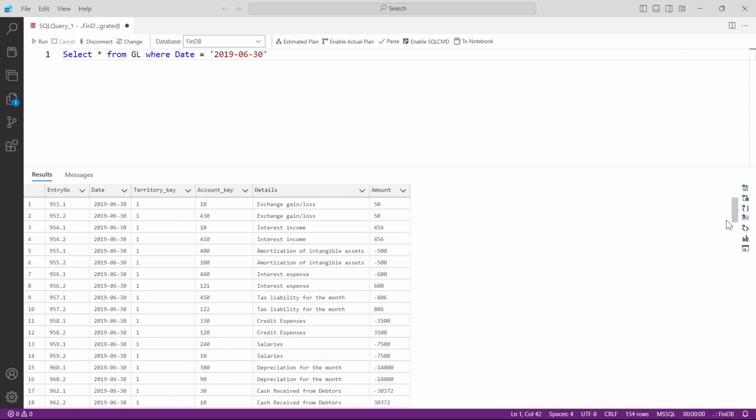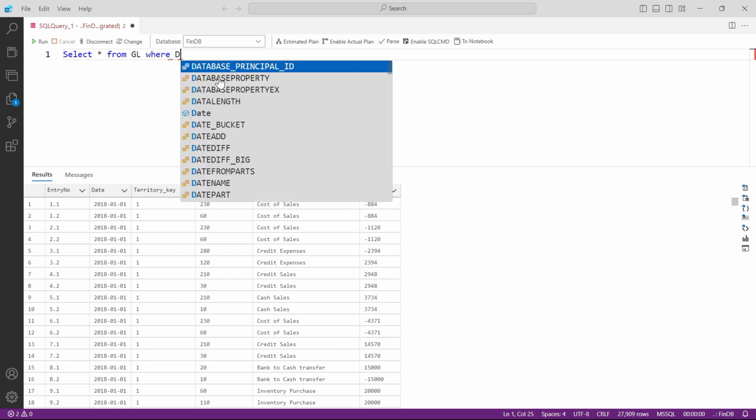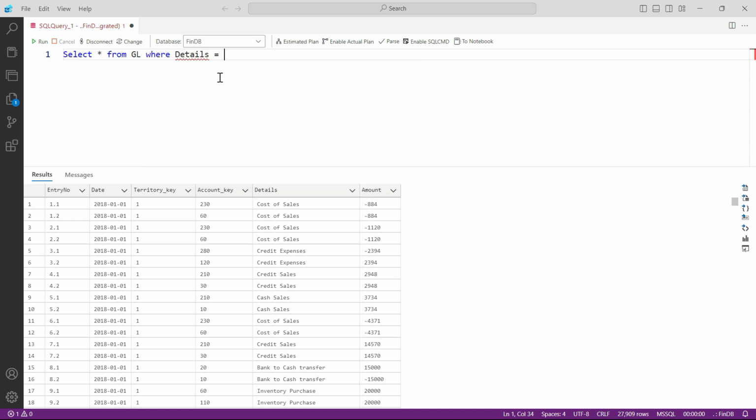Now similarly, if you have to filter down data using the details column, I mean the column which contains text, you will be using the same technique, the inverted commas. So let us say we want to filter down our data to see the salaries only, to only those rows where the details column contains salaries. So let us go back. I would say select star from GL where details is equal to inverted commas salaries. Press F5.